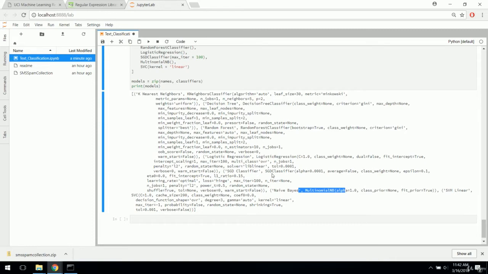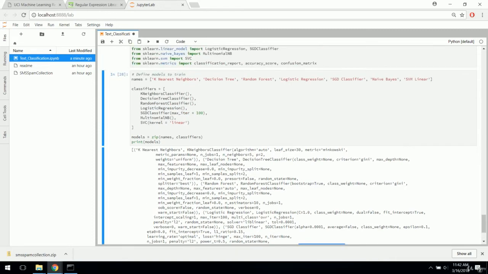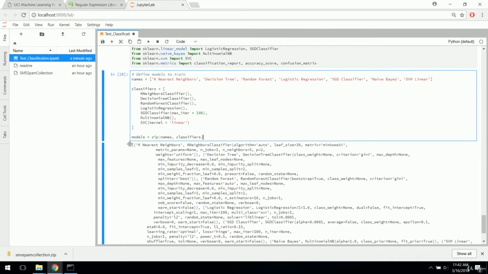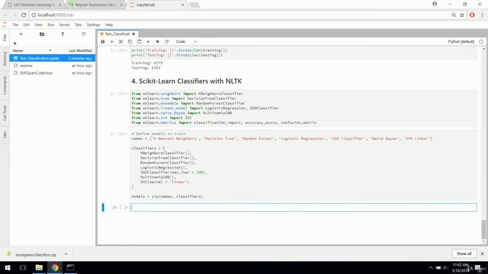Here's our multinomial naive Bayes classifier. Alright, we can take this off. Alright, we're good to go there. Now we actually get to loop through these and wrap them in the Sklearn classifier.